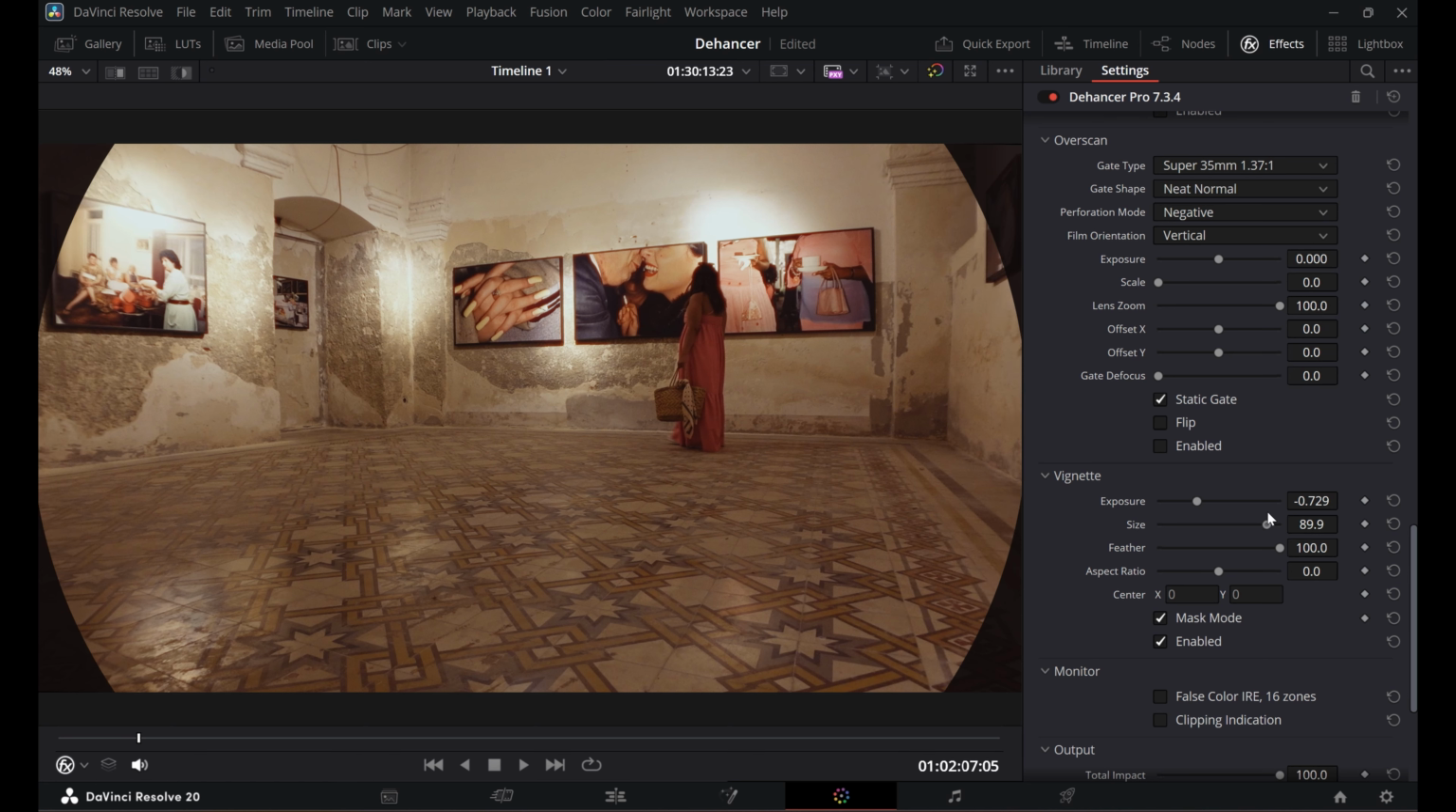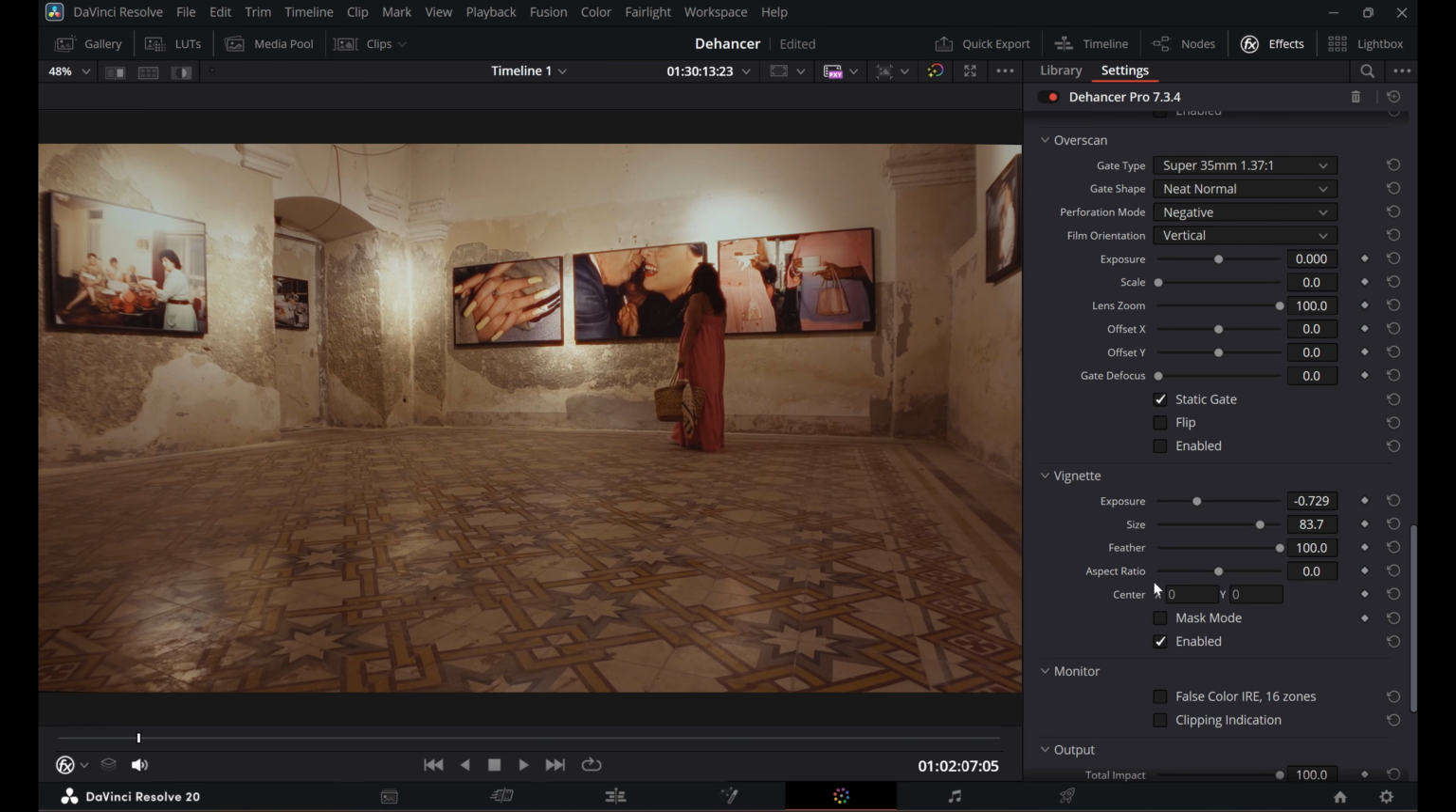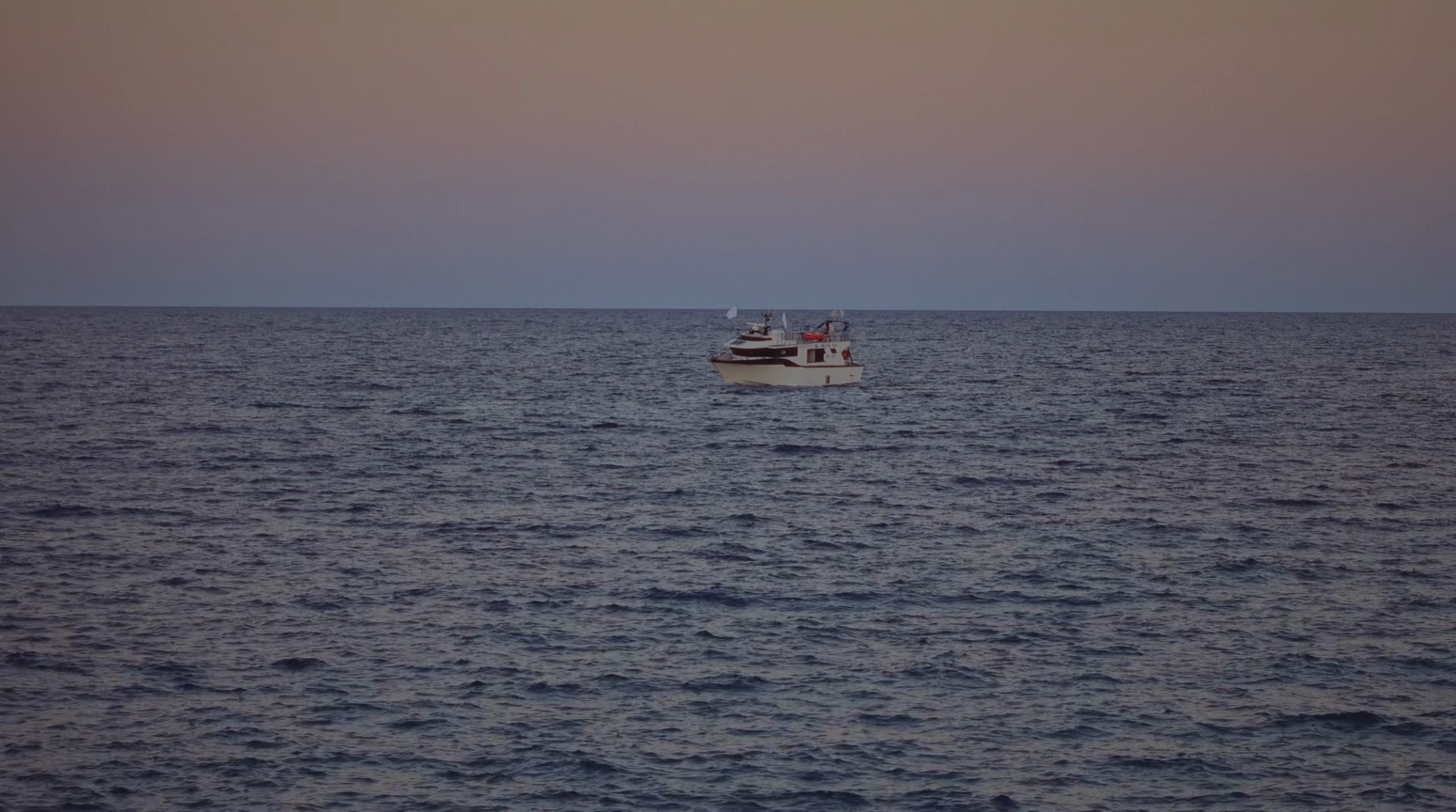For clips with similar lighting, I just copy the settings across my timeline. If a clip looks different, I adjust it separately. This workflow keeps everything consistent without me having to spend hours grading shot by shot.